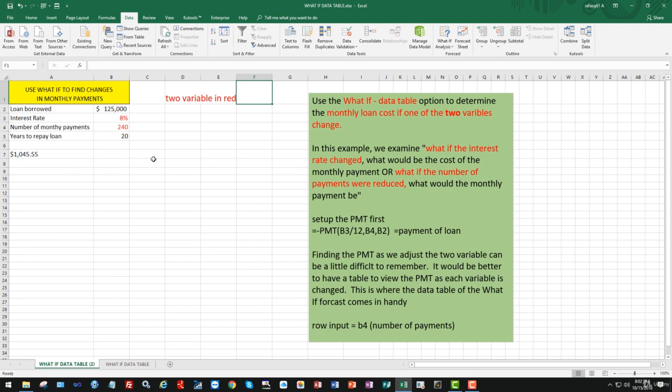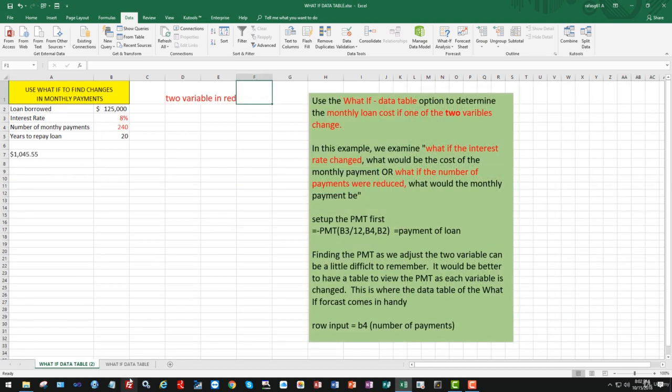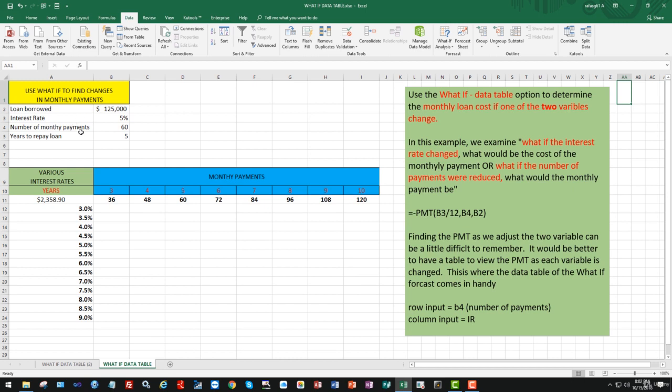So here now I've taken this to the next tab and I've set up the table. Let's see what we have to do. As far as this is concerned, this is virtually identical. Nothing has changed here. You've got the loan borrowed, you've got the interest rate, you've got the number of months, years to pay as we're doing, and here's the PMT calculation.